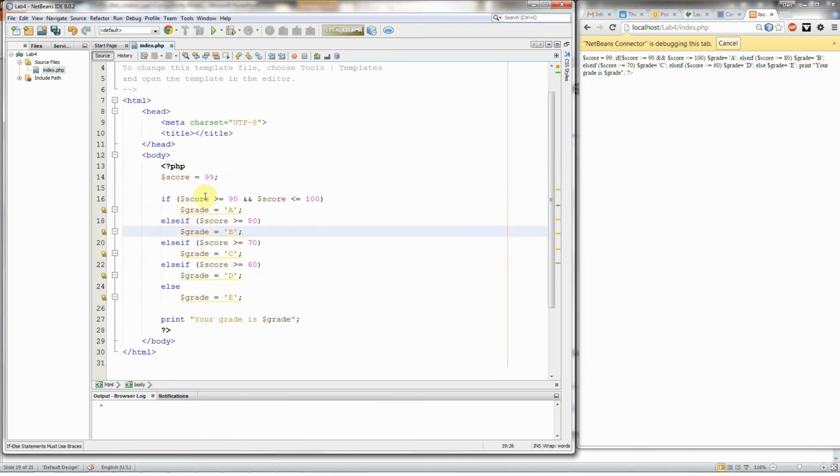Notice that I have score is 99. If score is greater than 90 and score is less than or equal to 100, so in other words, if the score is between 90 and 100, then my grade is A.